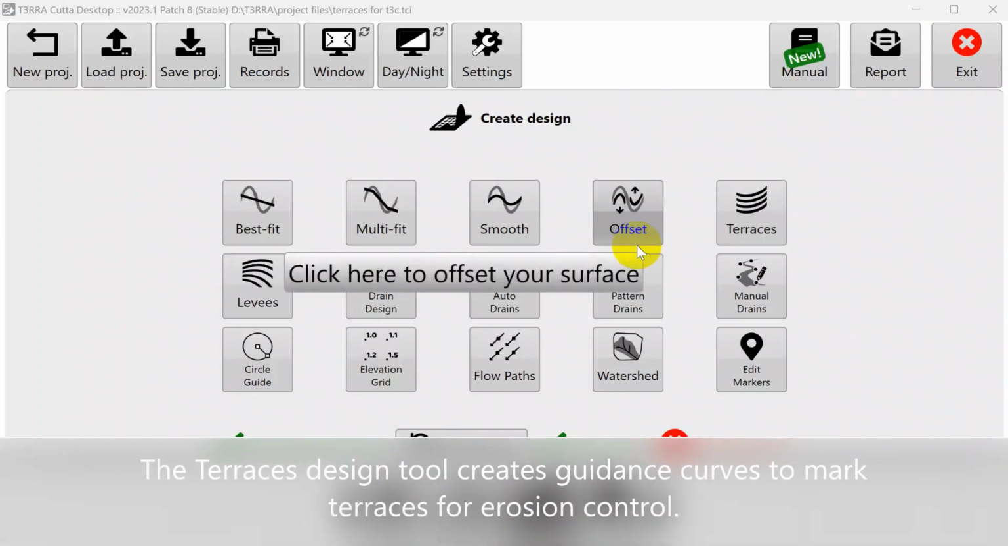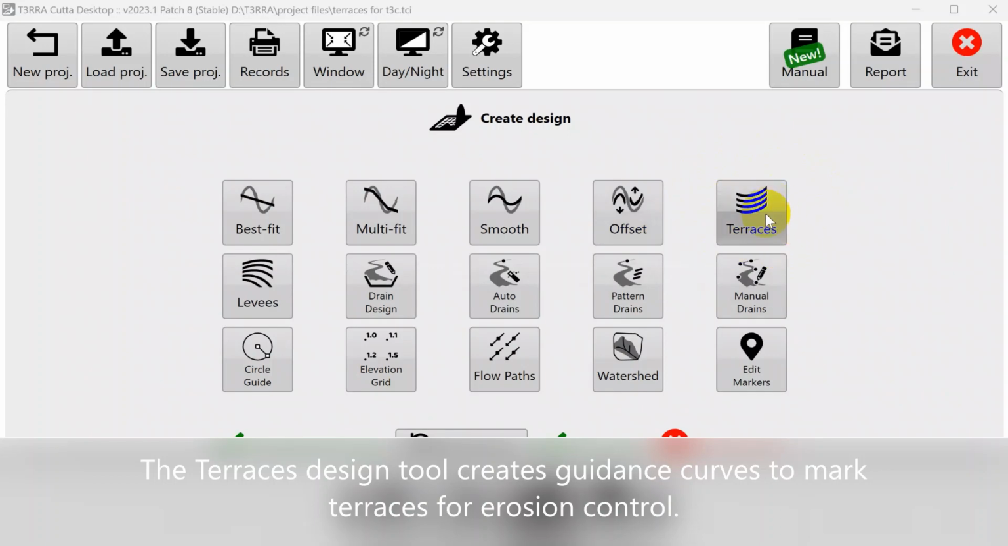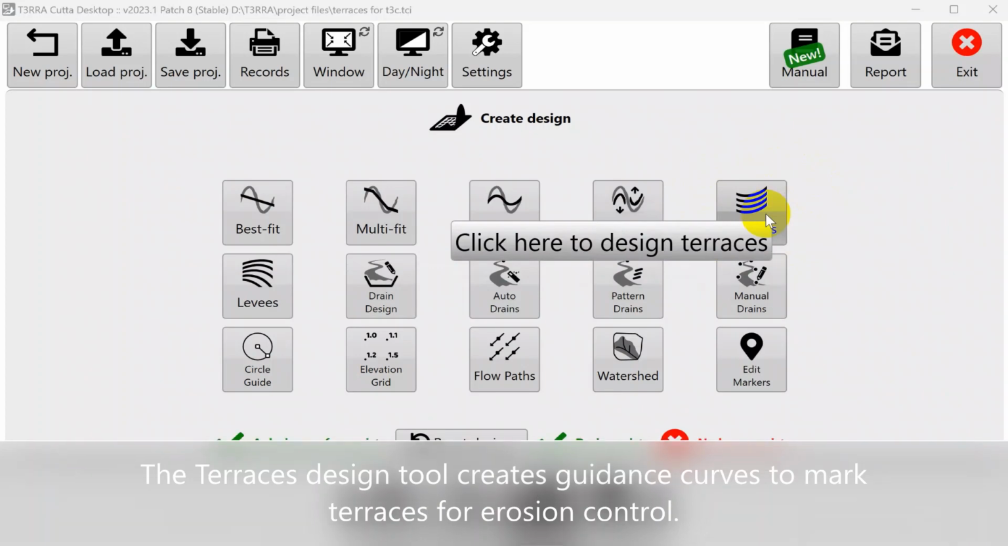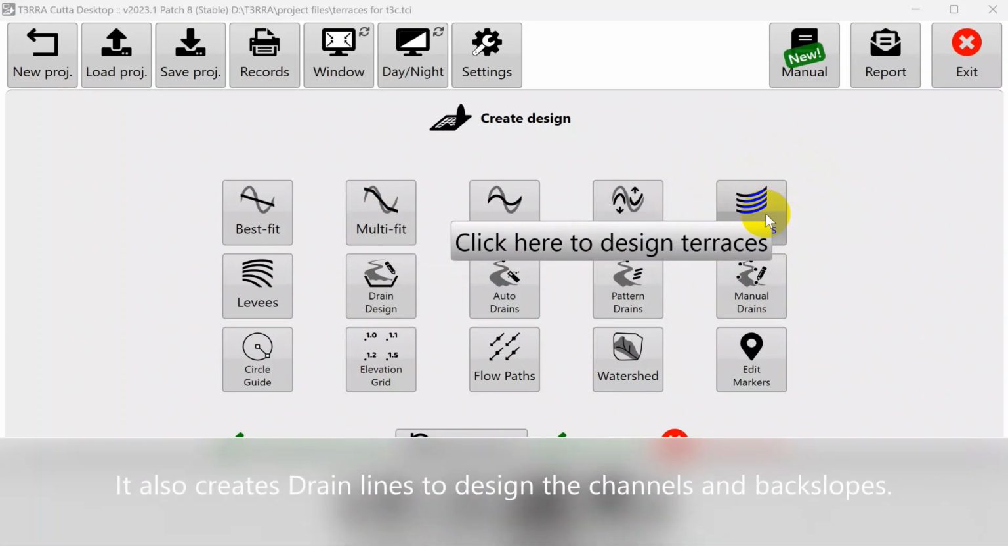Terra Cutta Desktop has a Terraces tool. It allows you to create guidance lines to mark terraces for erosion control. It also creates drain lines that can be designed in the Drain Design tool. These are for the channels, and you can create batters or backslopes for these channels.